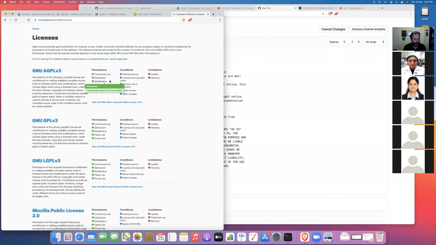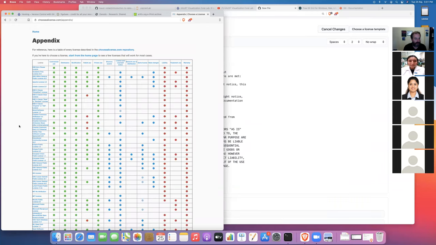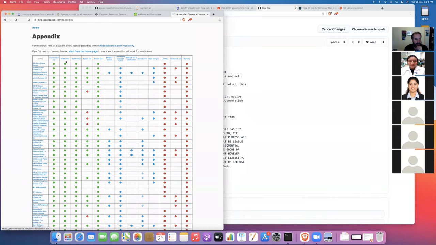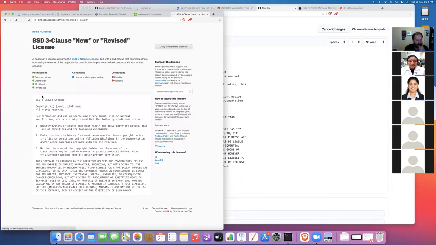The one I was going to use is not here. It says, looking for a reference table of every license, see the appendix. So I'll go to the appendix. Here is every license, and here's the BSD 3-clause. This is a nice table that compares the different aspects of the licenses under different metrics that you might be interested in. I'll go to the BSD 3-clause revised, and here's the license. You could basically copy and paste this into a file, add your copyright year and the name of the copyright holder, add and commit those changes, and that would be another way to do it.